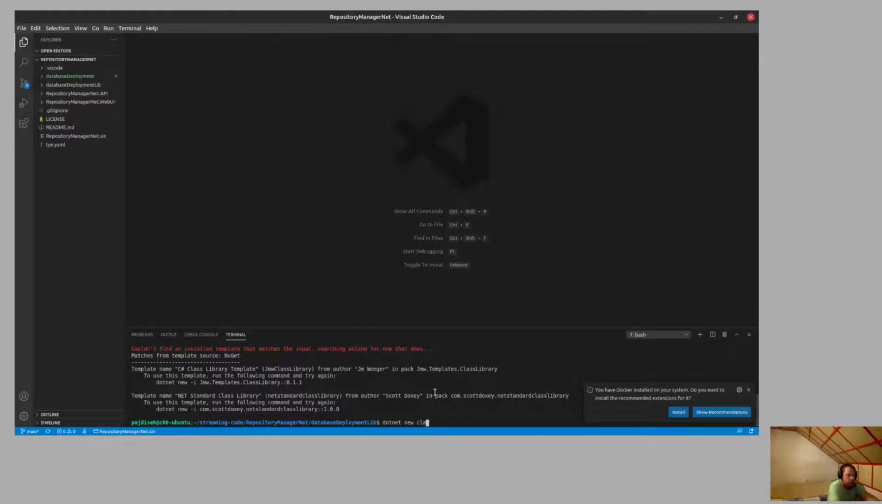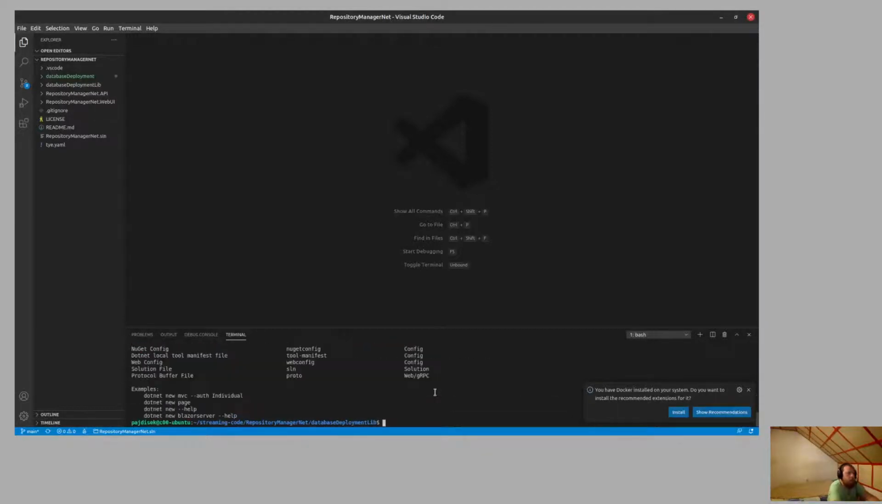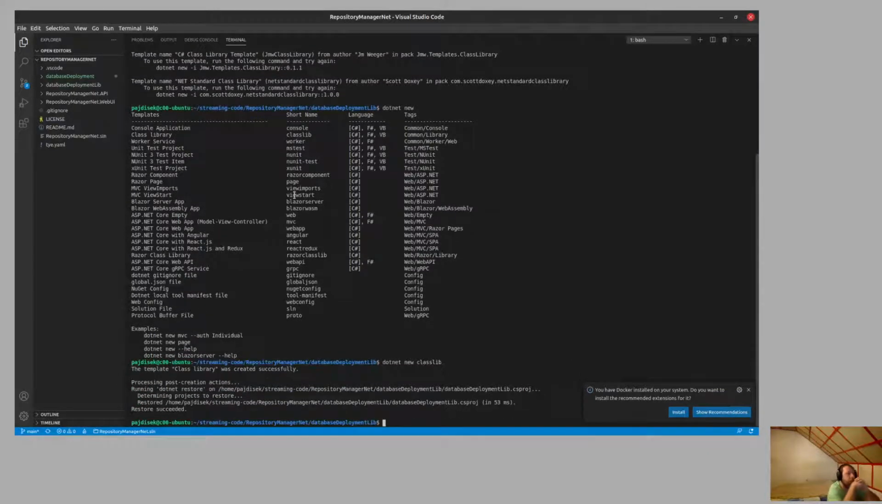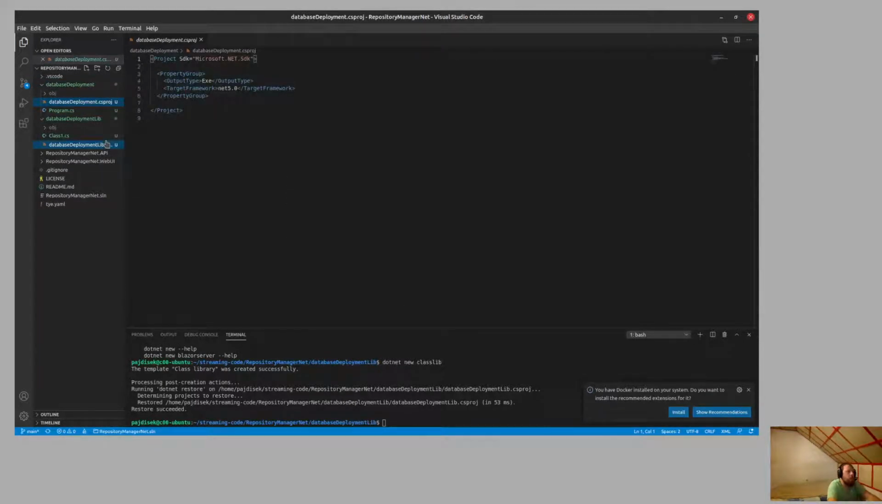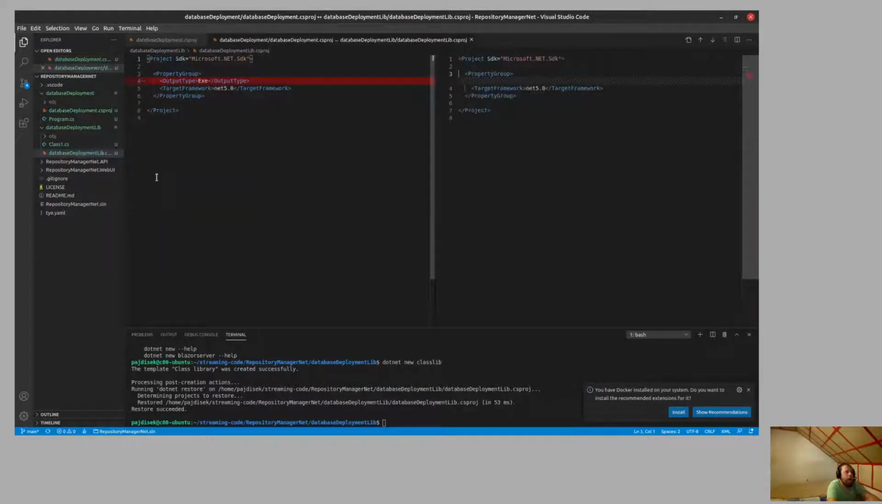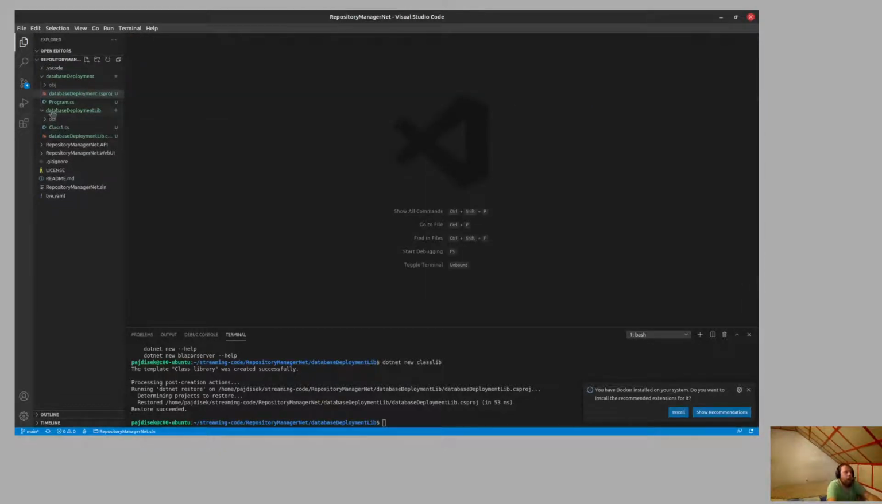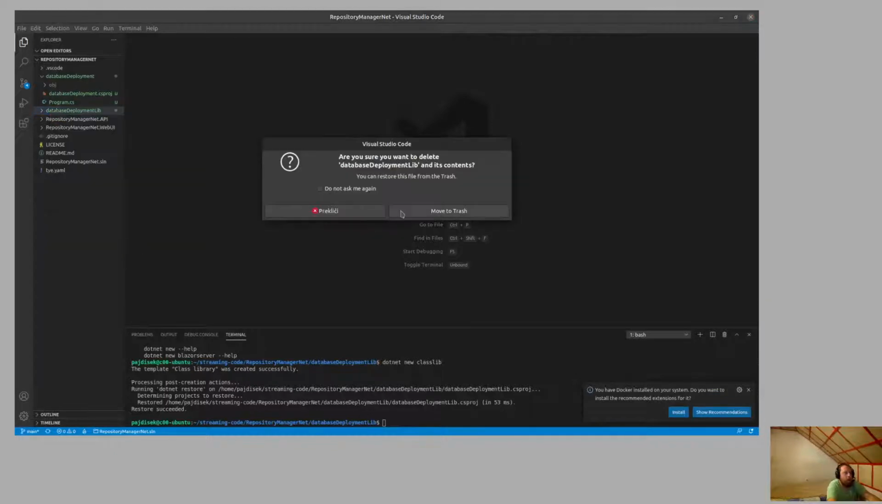Or wait, I think I forgot what I need to input. So classlib. And if we now compare these two, where the change is, we see the differences between the library and not library. This is library. It doesn't have the output type executable. Yeah, that's it. And we're going to delete this. Don't need it for now.